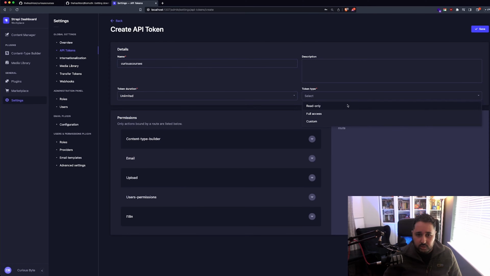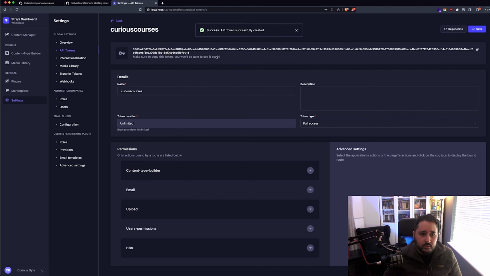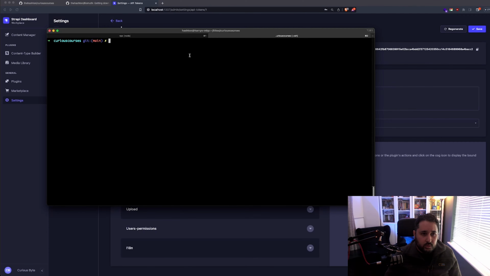Unlimited. You can change it to whatever you want. We'll say full access. So we'll save that for now. Let's go grab this API token. So now that we've done that, let's open up VS Code.